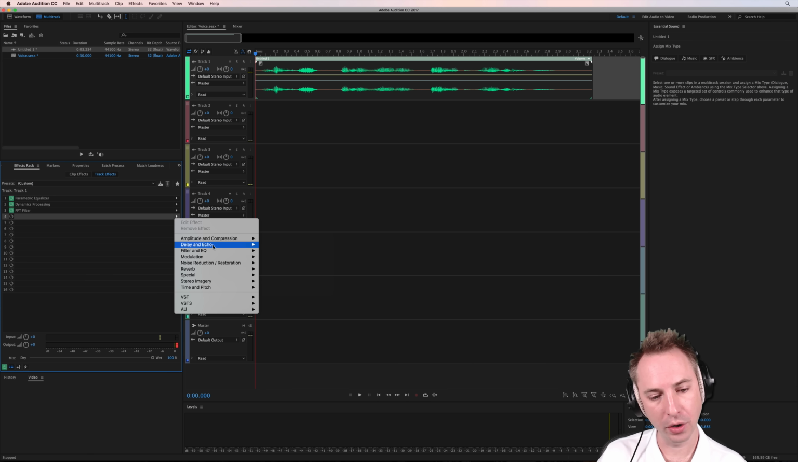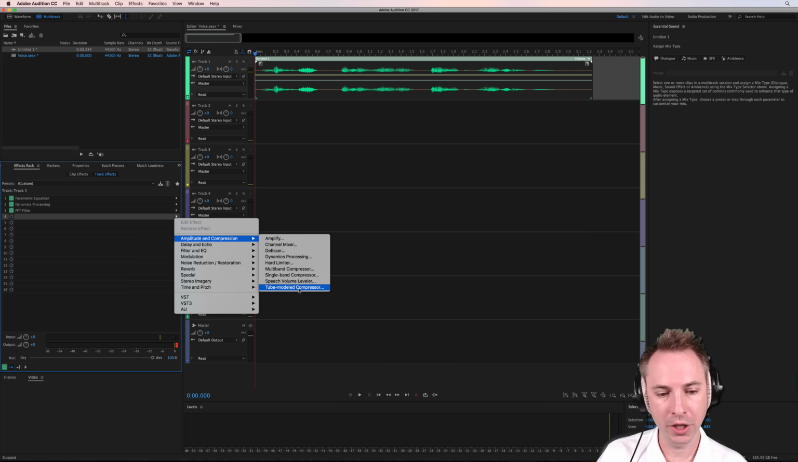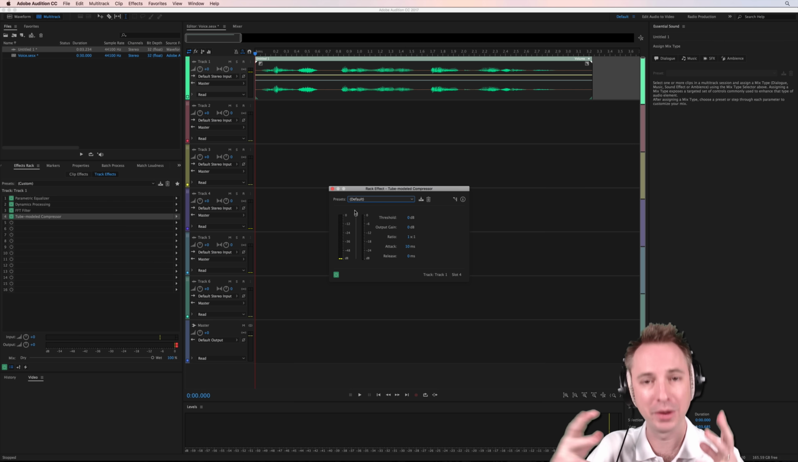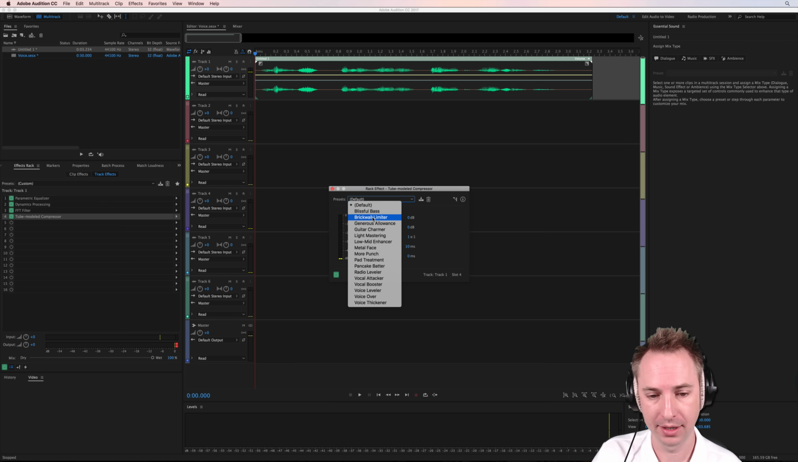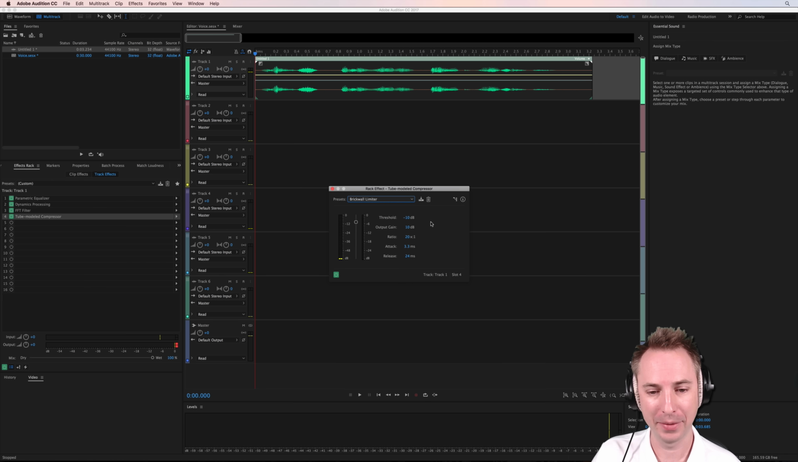And then we might go in and we might go for something like, let's have a look here. We've got so many different options here that we don't often explore. So obviously we've got the speech volume leveler, we've got the single band compressor here, multi-band compressor. Let's have a go with the tube model compressor, because that gives us a bit of the old warm sound of old radio station compressors. Let's have a look at this brick wall limiter, see how that sounds.